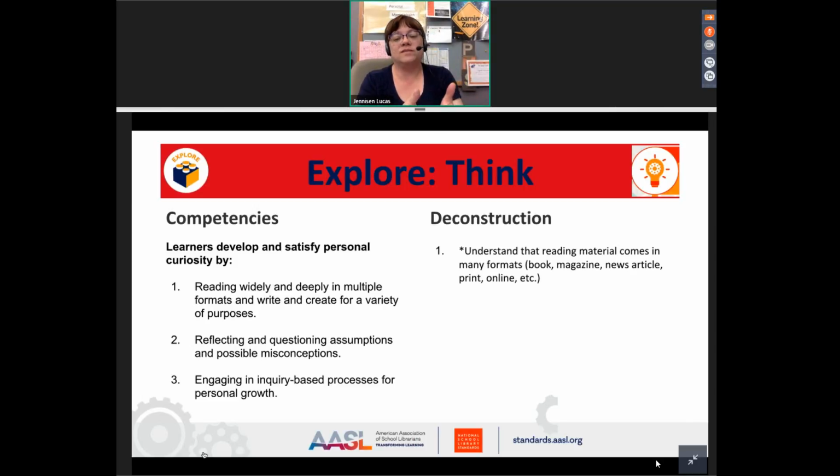So first of all, we have to understand that reading material comes in many formats. Books, magazines, news articles, print articles, online articles. Reading a newspaper is a different skill than reading the news on a website. All of that is different. I probably should have put one of my deconstructions in here to know how to read in those different formats.